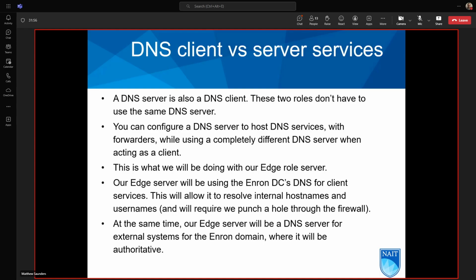Okay. With Edgeron, we're not doing that. We're actually keeping them separate. And so there is a DNS service running on Edgeron, but the DNS client that Edgeron is using, like its client service, is not consulting it, right? It's going to be using your DC to get its information. So it's serving out information to other people, but it's not using that information for its own purposes.